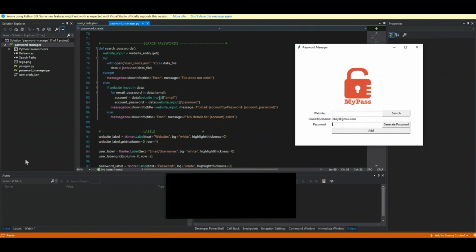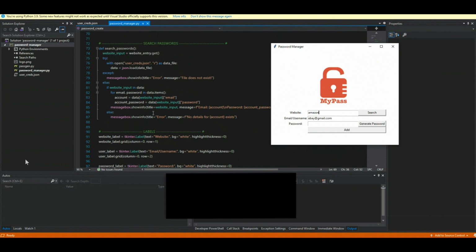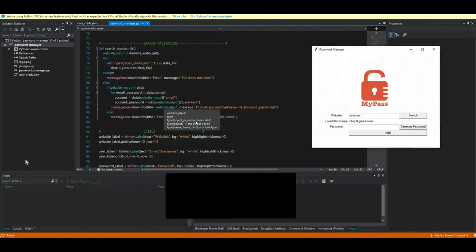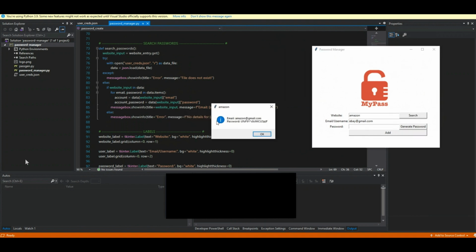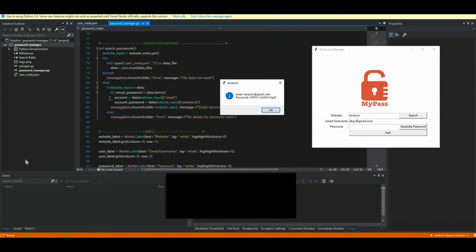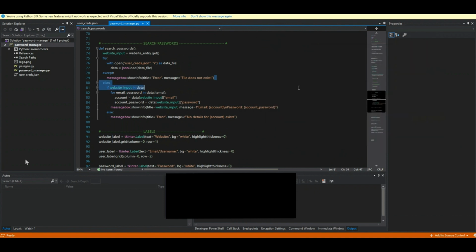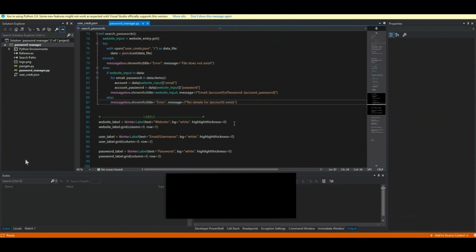Otherwise, if it does find it, so for example, as we had the Amazon example before, if it does find it, then it's going to grab the data that I want, and then it's going to display that data in that message box for me, which is here. So it's giving me the account information, the email, and the password, and that's it. It displays in the message box for me. But then, yeah, if those credentials don't exist, then it's going to say no details for that account exists.